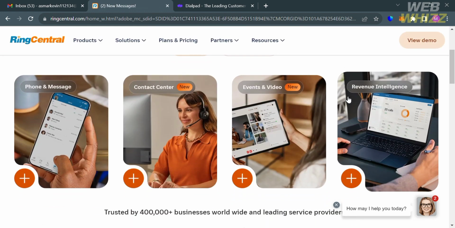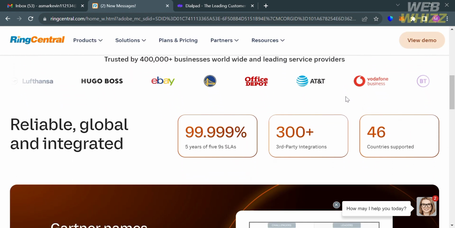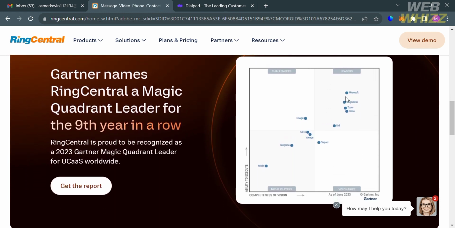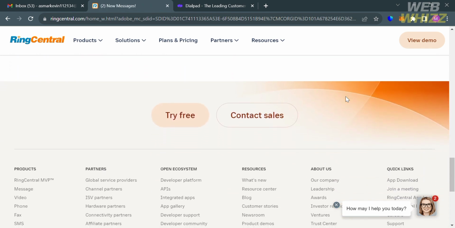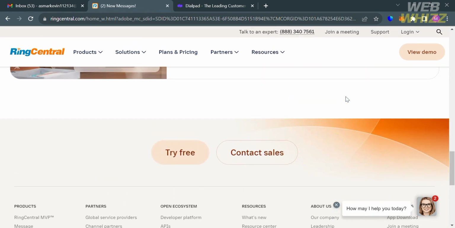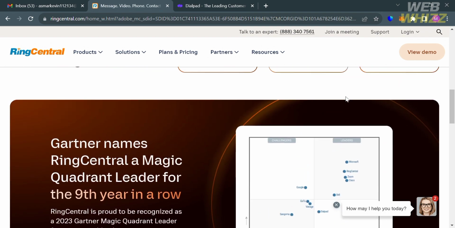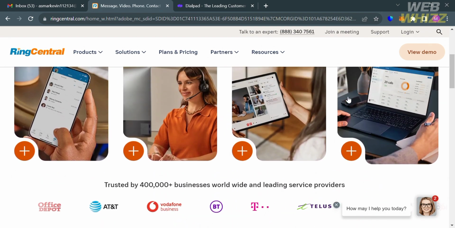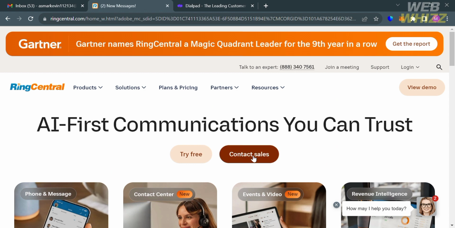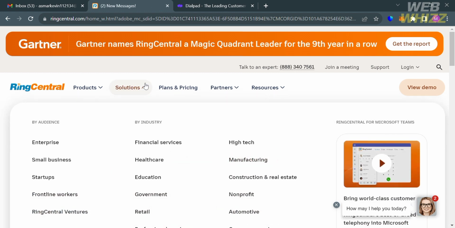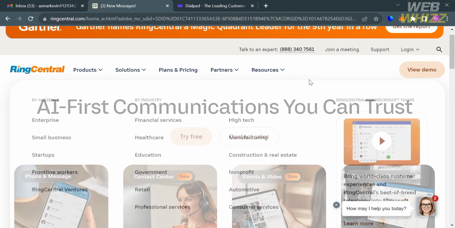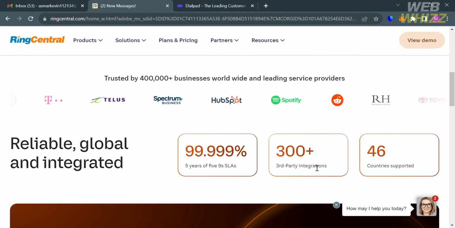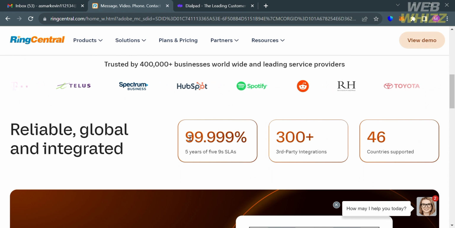But before that, if you don't know RingCentral, it is a cloud-based communications and collaboration platform that offers a wide array of services including voice, video, messaging, and conferencing solutions for businesses. It provides a unified platform that integrates various communication channels into a single interface, allowing users to communicate and collaborate effectively from anywhere using any device with an internet connection. And aside from that, its services are scalable, making it suitable for small businesses as well as large enterprises.